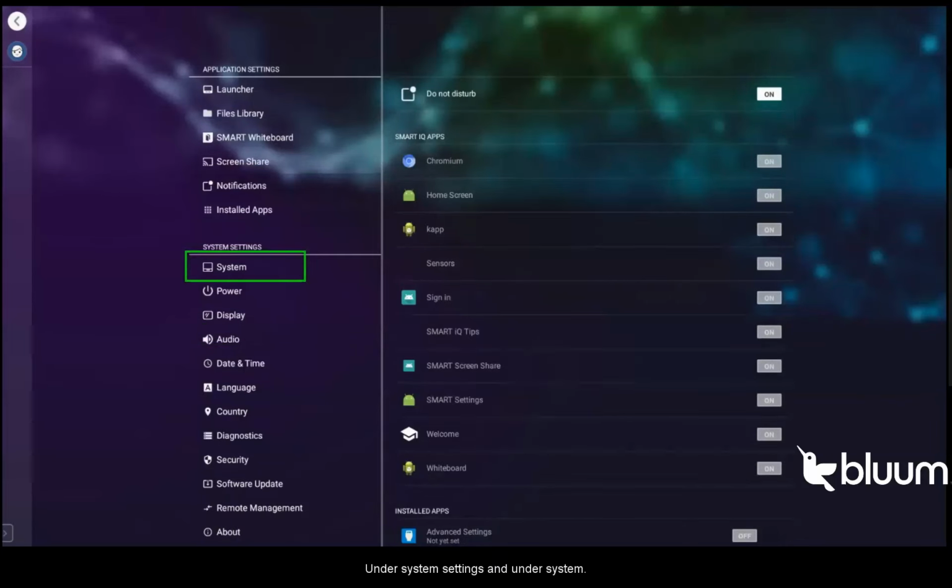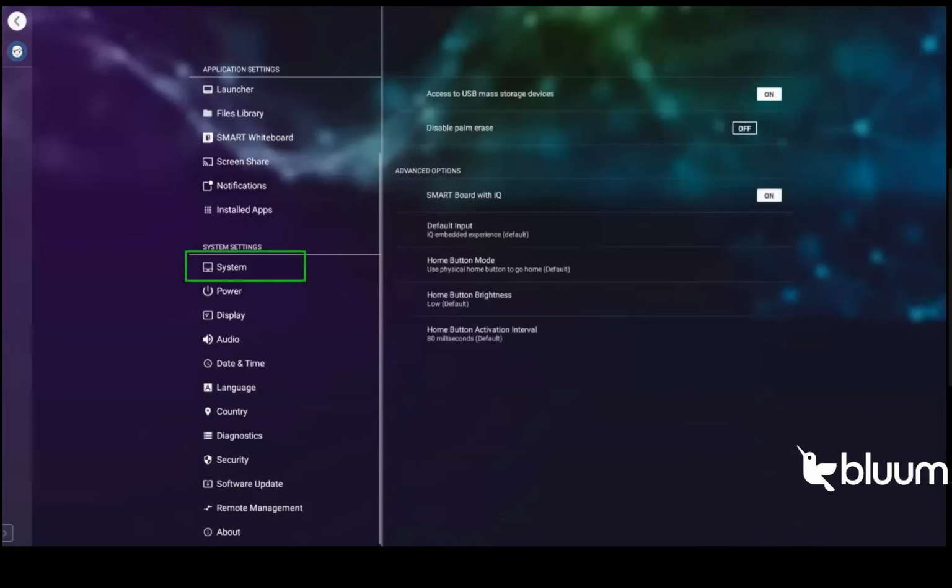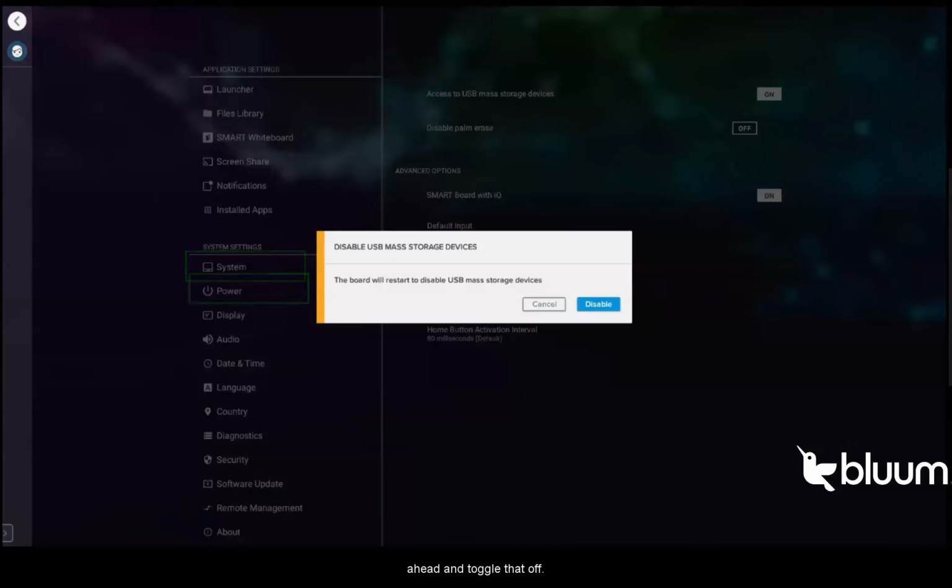Under System Settings and under System, you do have access to USB mass storage devices to be able to turn that on or off. So if you do not want people to have access to a USB mass storage on your panel, go ahead and toggle that off.